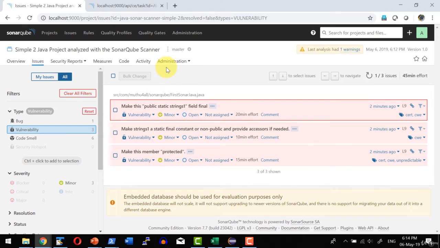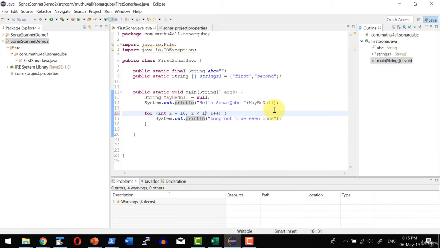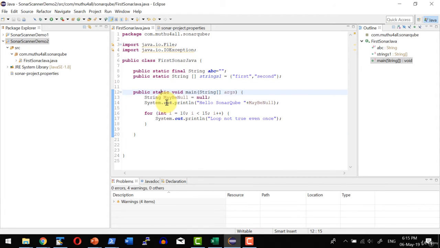Let me go ahead and remove that specific for loop and check what happens to this particular bug. For simple understanding purpose, I have corrected this particular loop so that it will get executed at least n number of times. Let me go ahead and run the scanner. I have not executed the code. Let me go ahead and run the scanner.